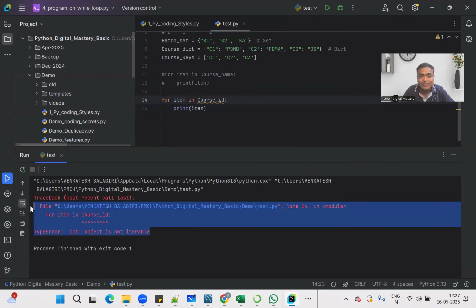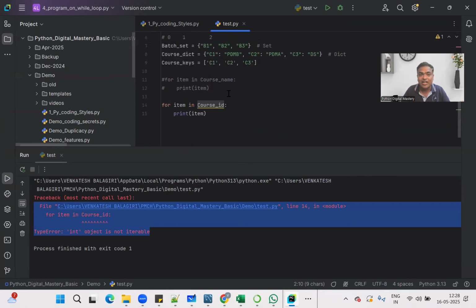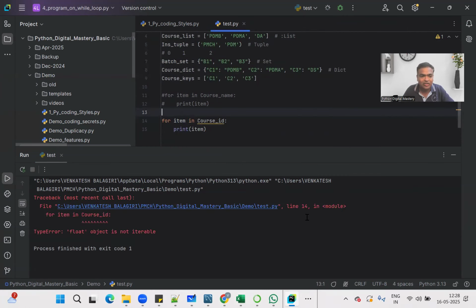See, friends, it is saying a type error. Whenever you try to iterate over an integer, it is not going to iterate, because course ID is not supported by indexing. Indexing concepts are not supported for integer, boolean, and float. Let's take course ID as a decimal value and run. Still, the float value says the object is not iterable.